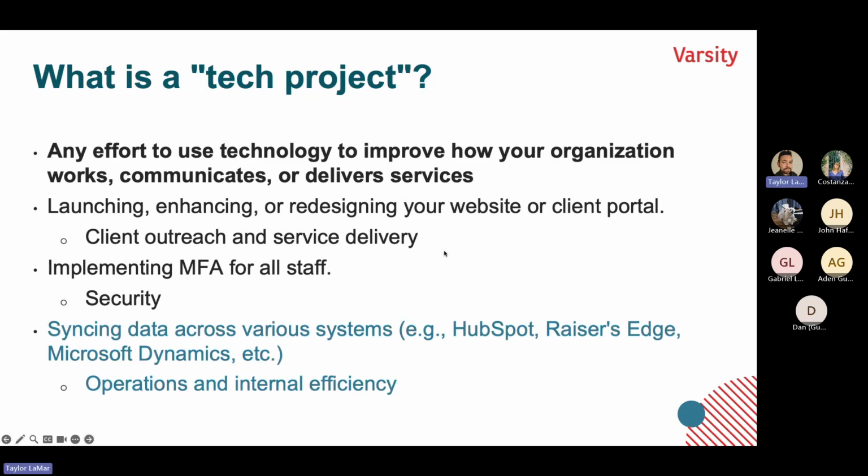Or maybe you have a bunch of systems. For nonprofits specifically, I see a lot of organizations use HubSpot and Razor's Edge, Voter Voice, Excel workbooks, whatever. They have all these different systems, and they need to sync data. Maybe they need to generate some reports or something like that. And it's really challenging to do that. And so they work to sync data, maybe consolidate all that data into one platform. And that can help again, with operations and internal efficiency. And this is blue for a reason. We're going to touch on this later.